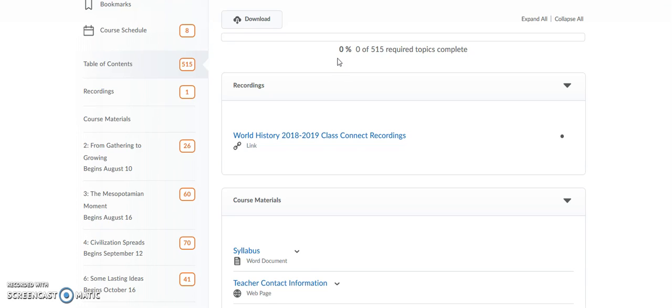And you see here at the top, I also see my progress. So by the end of the year, I will have completed 515 required topics. However, right now, I have not begun the course, so I'm at 0. So each time you complete a lesson, this number will go up.